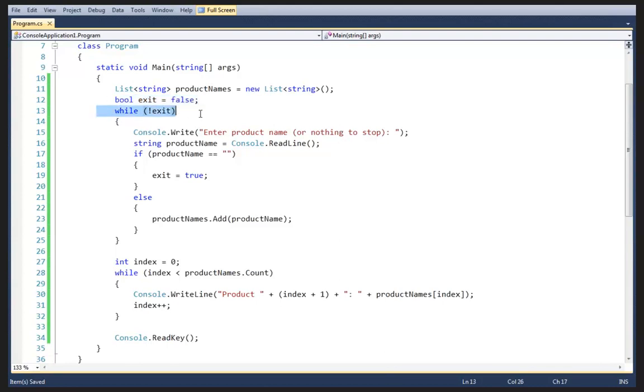Then we start the loop and say while not exit. So while exit is false, prompt the user to enter a product name, retrieve the product name from the console, then do a basic conditional: did the user simply hit enter? If they hit enter, the product name becomes an empty string, represented by this right here. If they did, exit the loop. If they didn't, add it to the end of the product names list. This appends an additional item to the list, something we previously could not do with arrays.